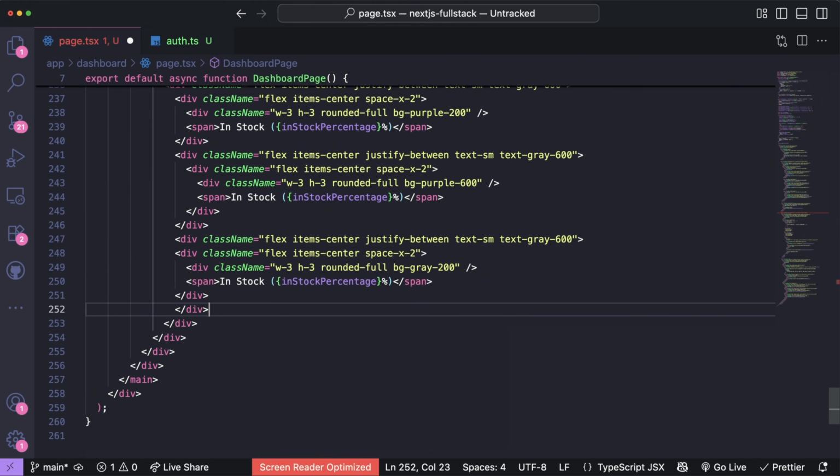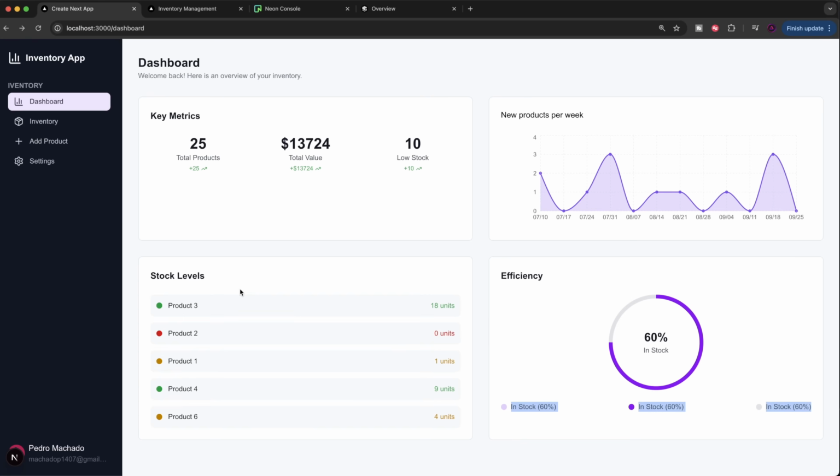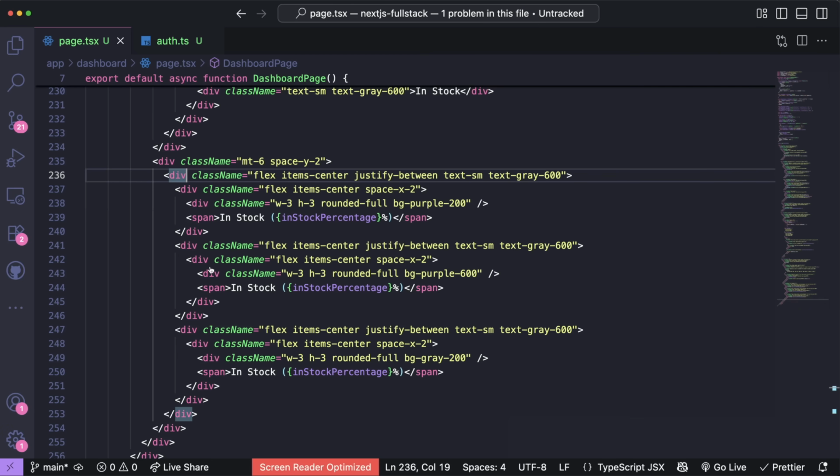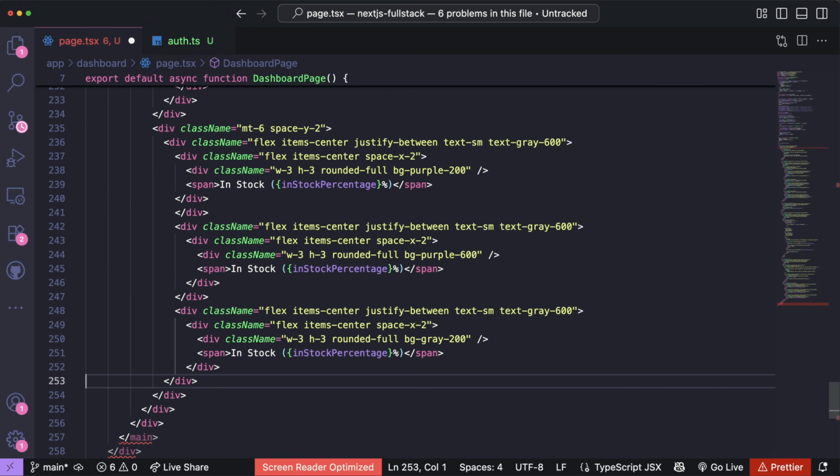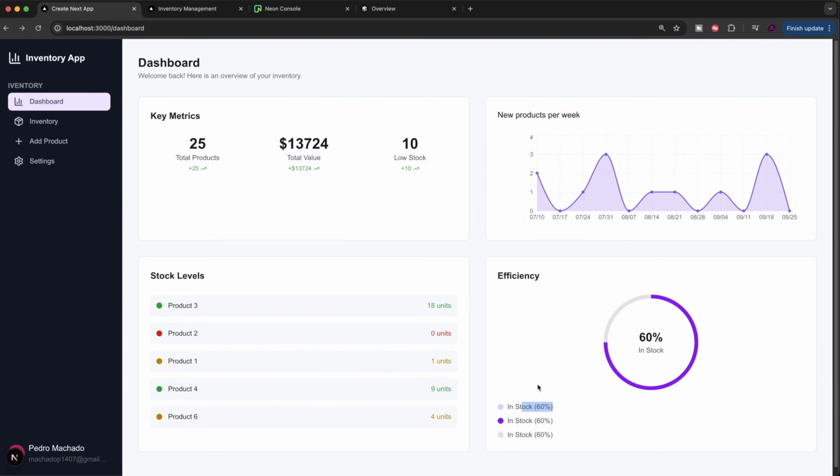And close the div, and now they should be all on top of each other. Interesting that they're not, but I think it's because we accidentally forgot to close the first section of the div, and we added an extra close over here. Now it should actually show the correct styling.